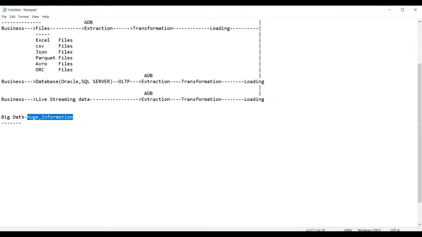But what is that business? What are the sources? Let us see the types of sources of big data. The first one from where you can get big data is called social networking sites.